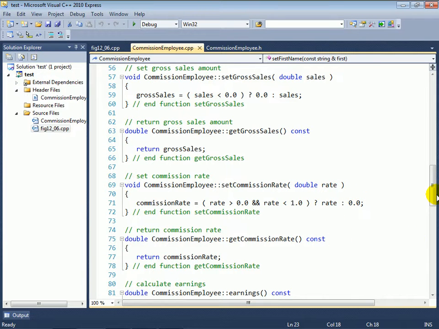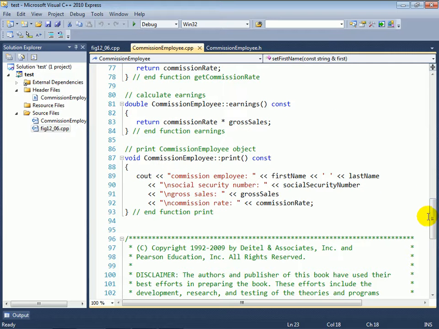So set and get commission rate, and then we have our earnings calculation, which is going to return the commission rate times the gross sales, and we have our print member function, which is going to output a whole bunch of information about the employee, including what type of employee it is, the first name, a space, and the last name, the social security number, the gross sales, and the commission rate.